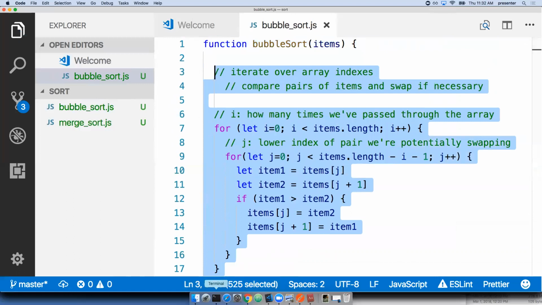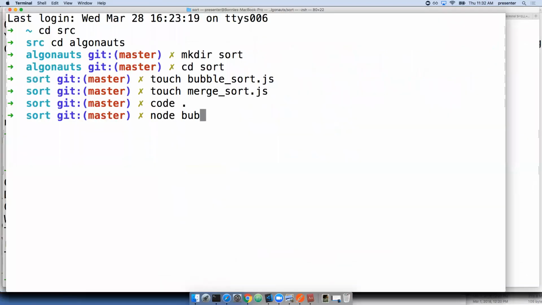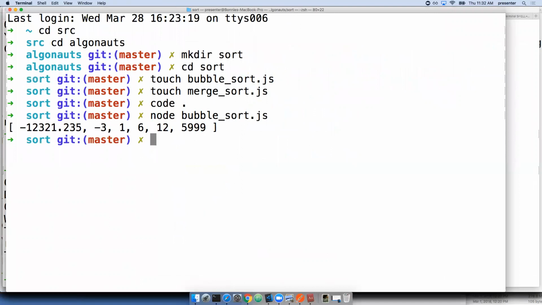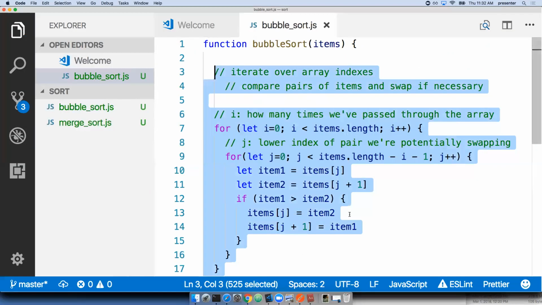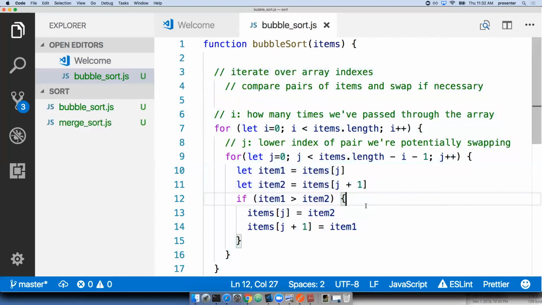Okay, so let's, looks like it worked to me. Can we make it better? Yes? How can we optimize?